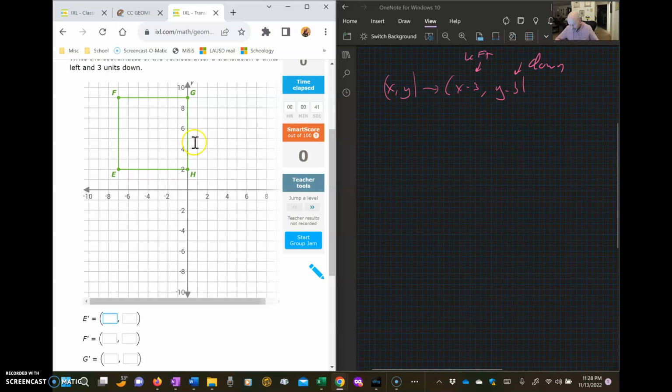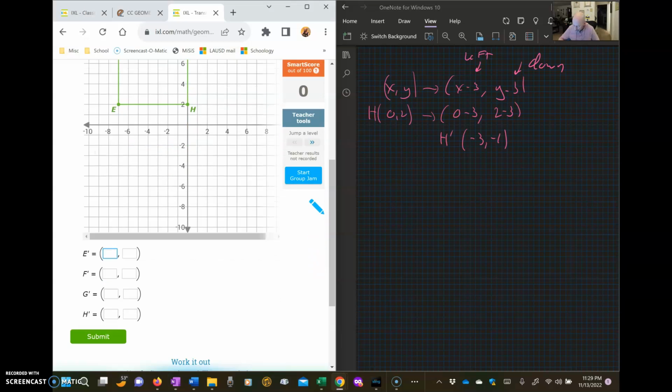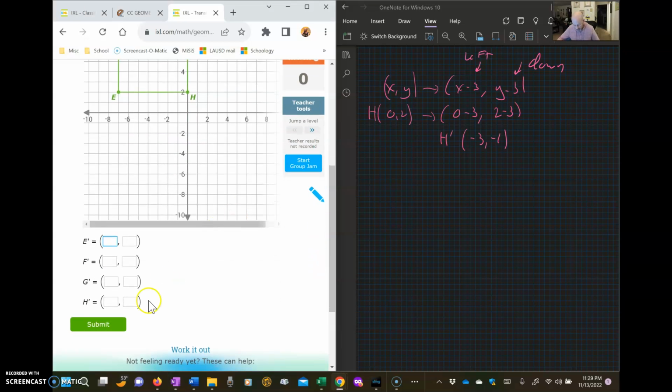Okay, so I got to get these coordinates. You can count it out this way. So for my h here, I'm going to have 0, 2 for my coordinates, and that's going to go into 0 -3, and 2 -3, which gives me -3, -1, and that is my h prime. H prime means it's my second point. I didn't mention that earlier. So I would come down here for this one, and I've got to type in -3, -1.